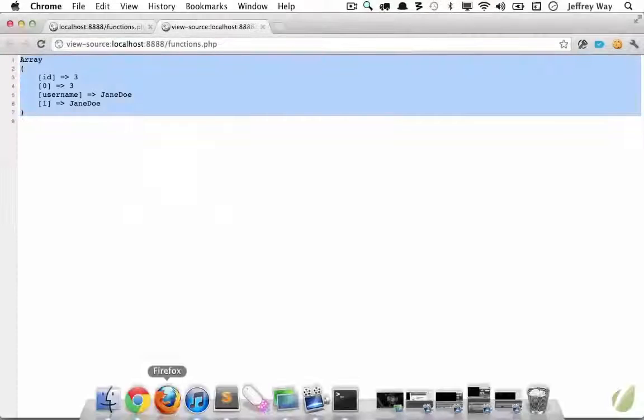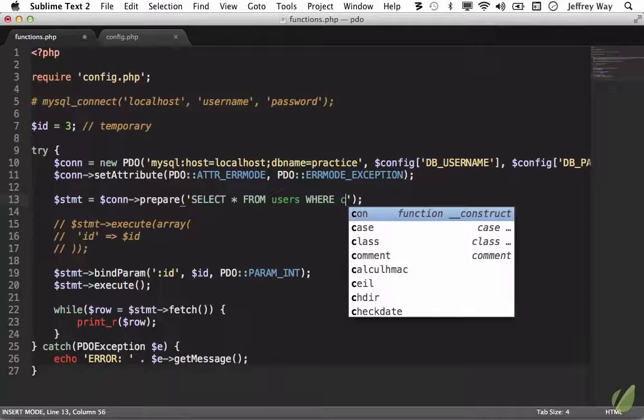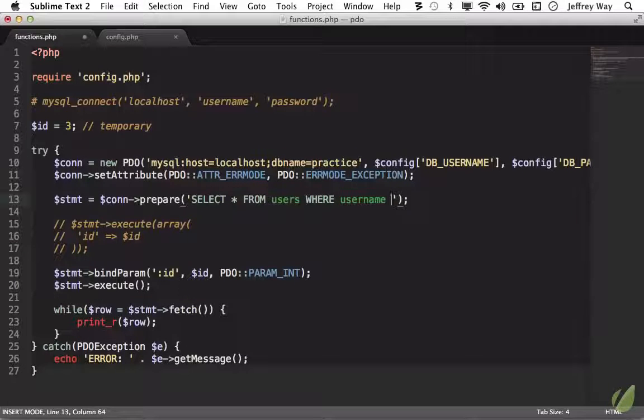Let's come back to Sublime Text, and now we're going to change our query to select star from users where the username, and we'll use a new command, like. And within here I can say J %. So let's just run that and make sure it works.